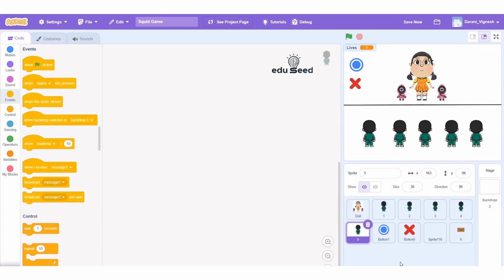I have added all the sprites and sound files in the description box below, so don't forget to download them before starting. Alright, let's get started. Open your Scratch project. First, delete the cat sprite.